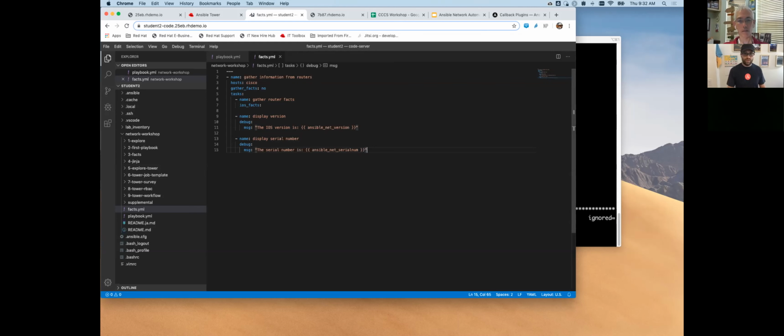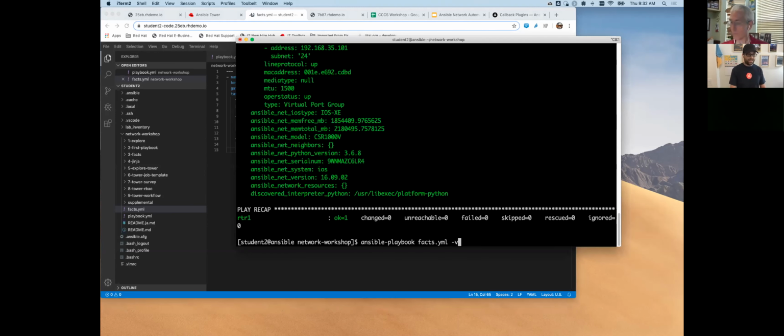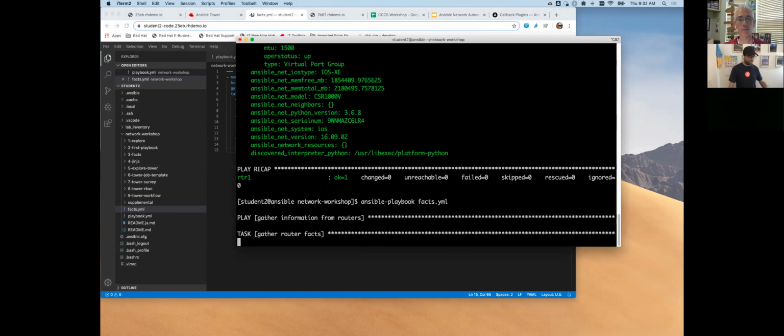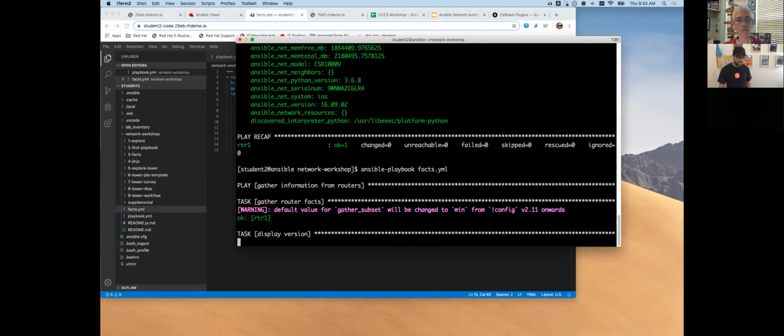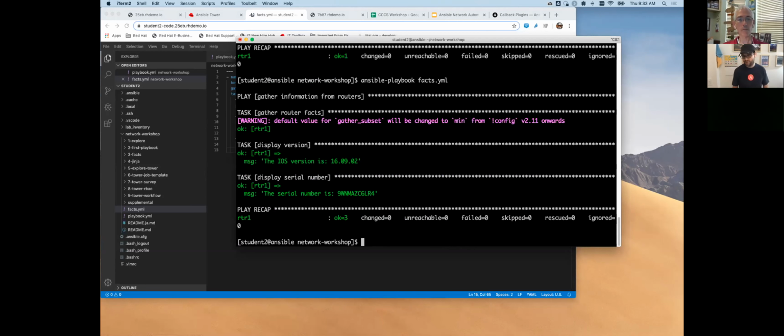Now that we've got that one updated, we'll go ahead and rerun it. And we'll rerun it without that -v command. You can run it with the -v command too if you want. It doesn't really matter. But since we added those debug statements in there, we're actually going to get the information that we're interested in anyway. So you can see that my iOS version is 16.09.02 and its serial number. So you can start using that to collect information about your servers and their current state. Maybe that one needs an upgrade. I don't know.